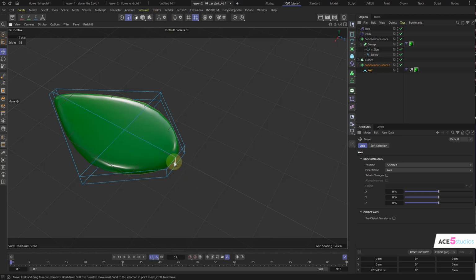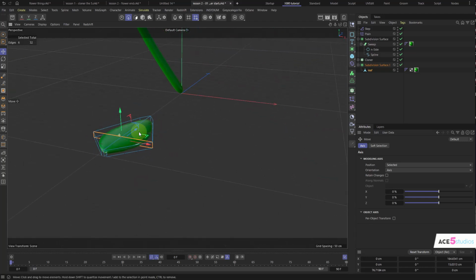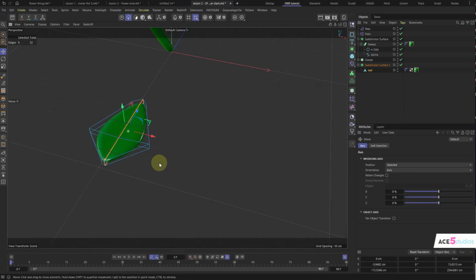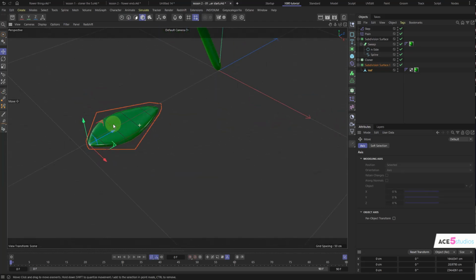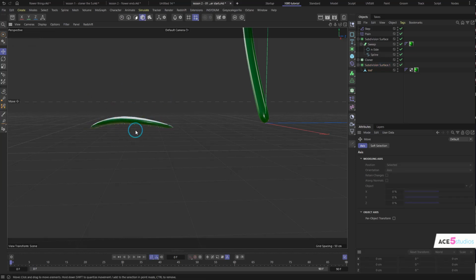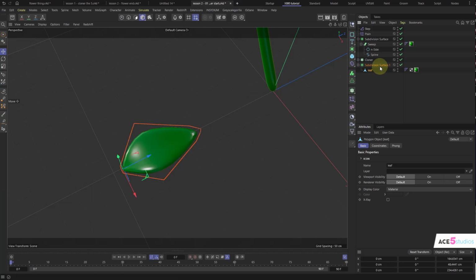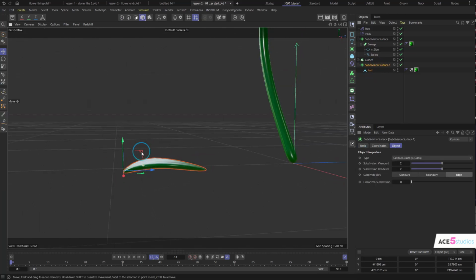Oops, axis tool. And maybe move this guy down a bit so it's like so. And then maybe move this whole edge loop. There you go, that looks like a leaf to me. Maybe move these guys up a bit. Perfect. We have a leaf. And we have a subdivision. We have the axis in the right place.